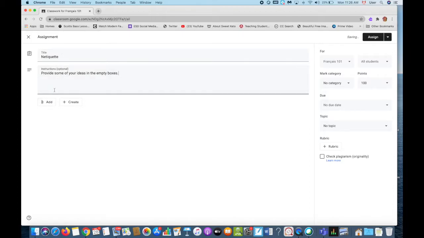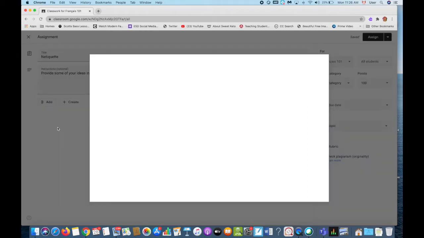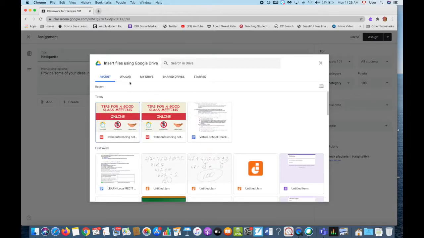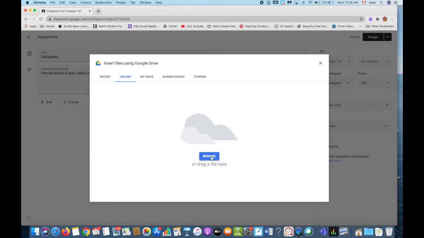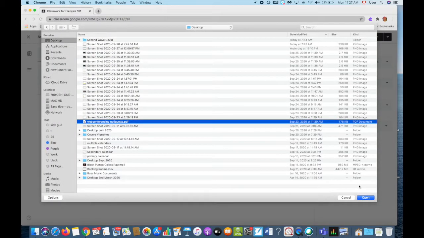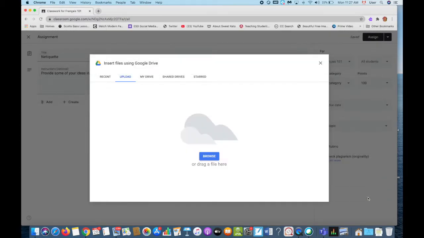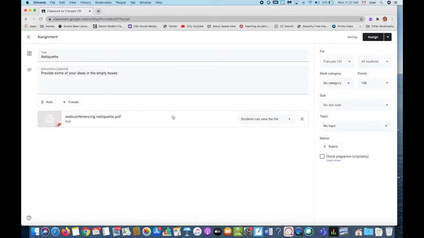Now we're going to attach the PDF. Add. The PDF is on my desktop. I'm going to go to File, Upload, Browse, upload the PDF. There it is. I'm going to make sure that each of my students gets a copy.